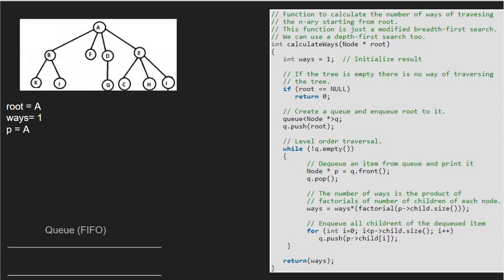Now, we find the number of ways, which is the product of factorial of number of children of each node. We are assuming that the function to compute factorial of a number is already there, which returns the factorial. So, node A has 4 children and hence the factorial function will return 24, which is 4 factorial. We update ways to ways into factorial 4. So, ways will be equal to 24.